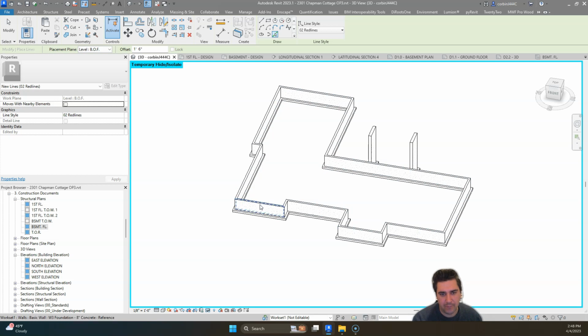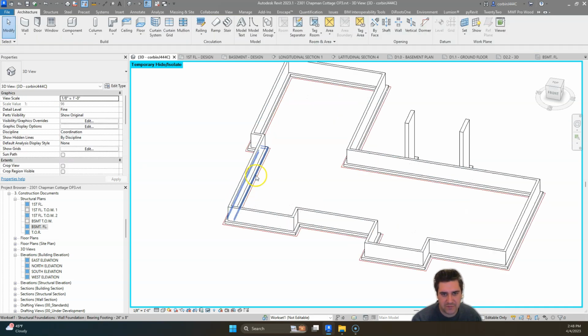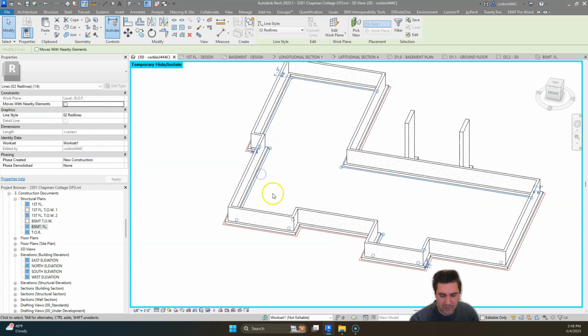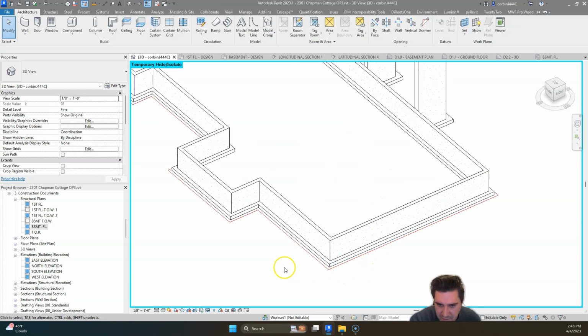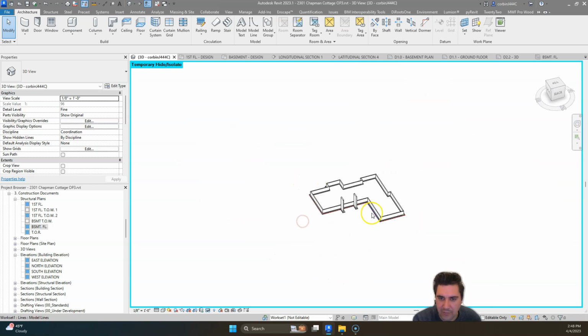And it looks like it wants to put it on the inside. So let's just do this again and see if it'll put it on the outside. There we go, on the outside. So it's going to delete our inside line. And so now we have this kind of red line that goes around the outside.